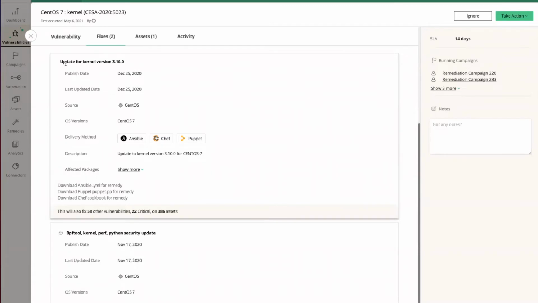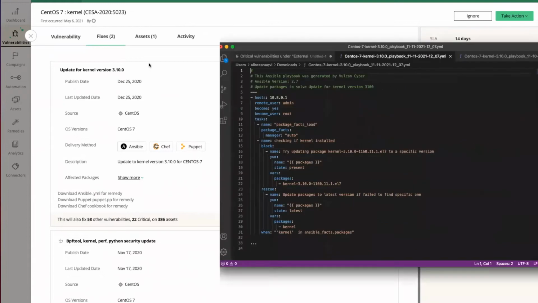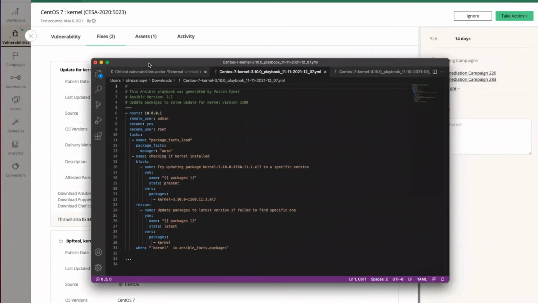So now, if I wanted to update this kernel version to 3.10 for the CentOS OS, what we could actually do is very quickly just download this Ansible playbook. And now, as a security analyst, what has happened is I could go in and here's a script. I could go in and actually take the actual script and install it, and it'll fix my vulnerability.